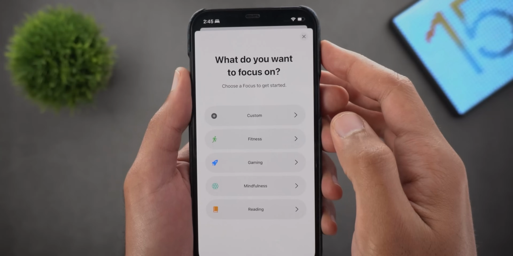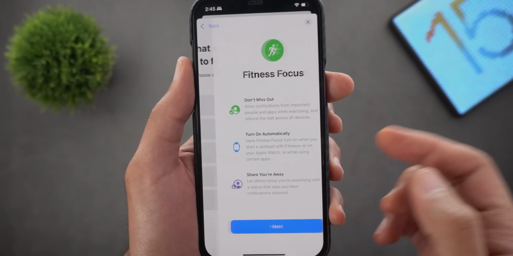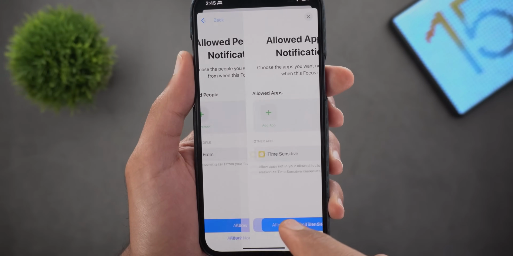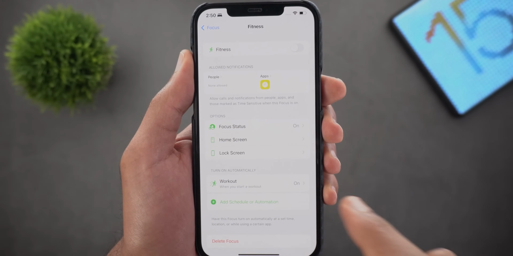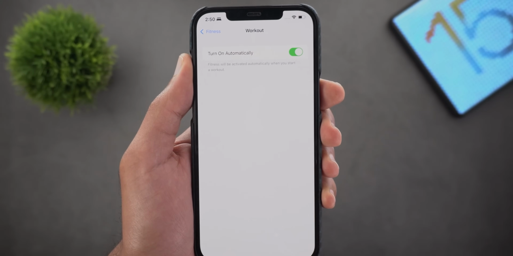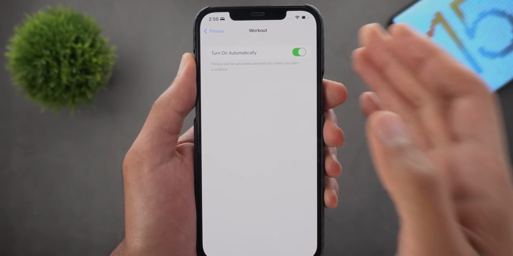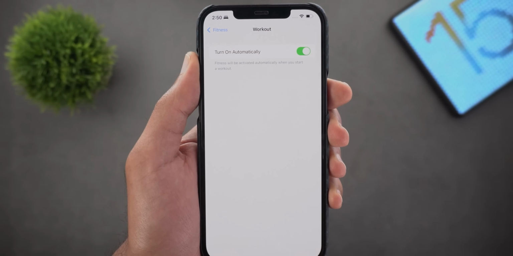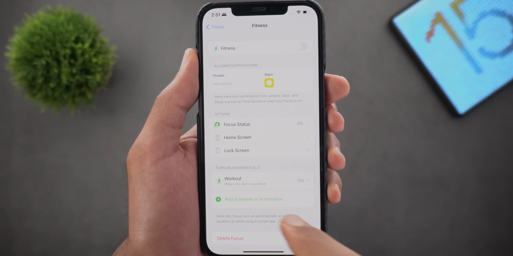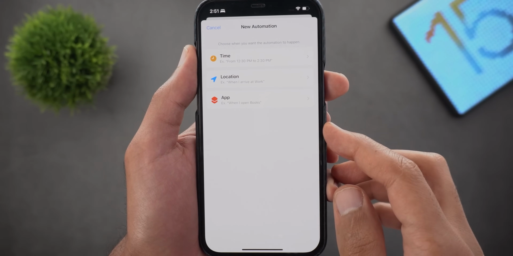So let me add it to show you the differences. The first difference here is a new automation option called Workout, which will automatically turn on the focus mode when you start a session on your Apple Watch or the Fitness Plus app. The second difference is there is no smart activation option here.